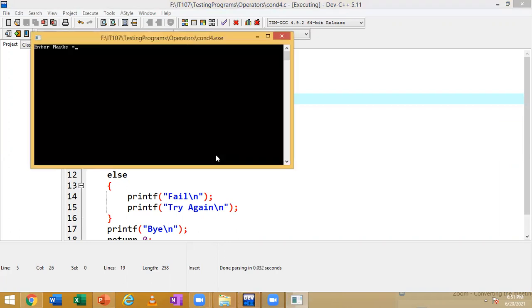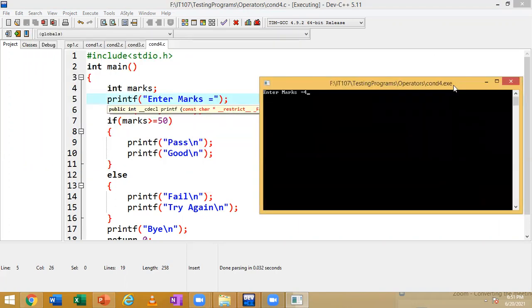Here, if I enter, say, 45, then 45 greater than 50 is false, so the else block will be executed. In addition to that, the statements outside the if else statements are executed. That is the statement at line number 17, which will be printed.